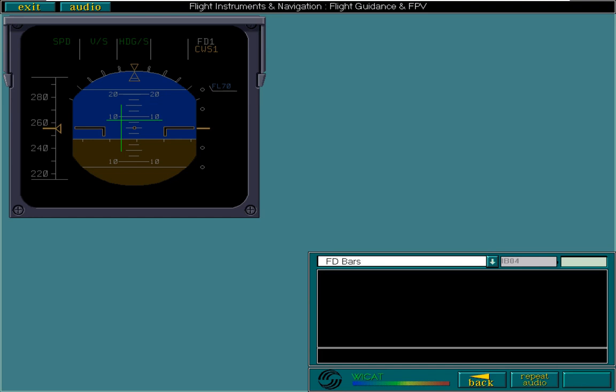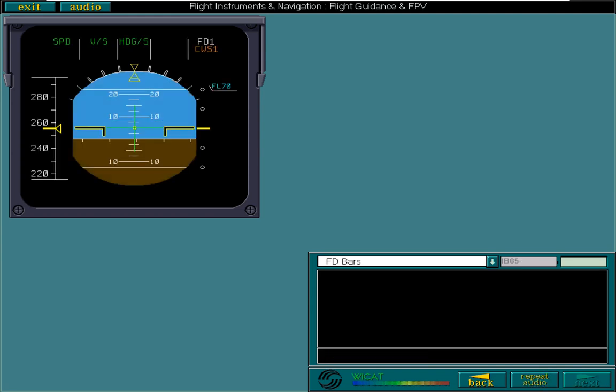Where will the FD bars cross if you're flying exactly on your flight plan? Select the point on the PFD now. No, you should have selected the nose of the model aircraft. Do this now. When you are exactly following the flight path, both laterally and vertically, the FD bars will cross over the yellow square, which represents the aircraft's nose.